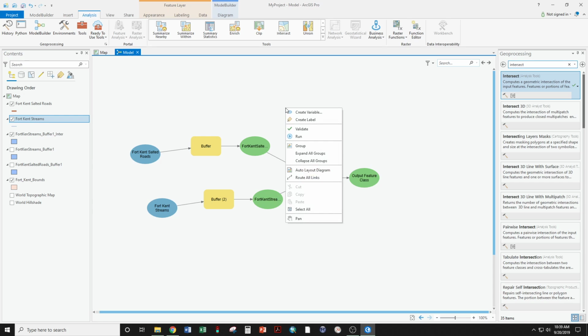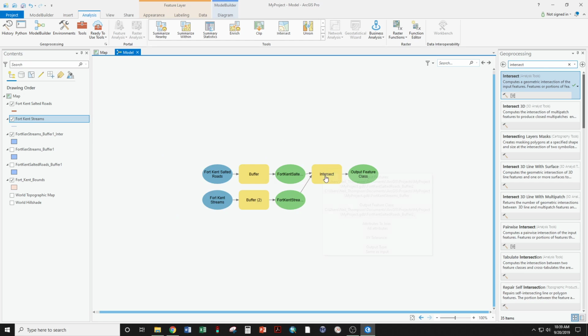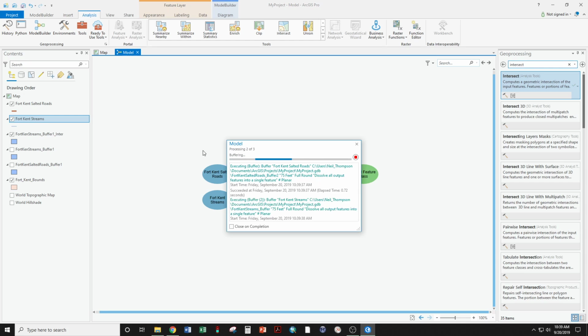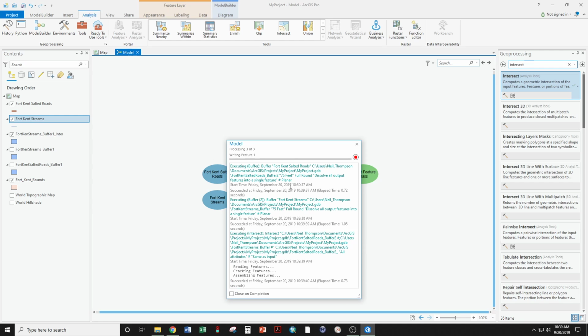Okay, so how do we run it? Right click. Well, let's first make it pretty, so auto layout. Good, that's consolidated that for us. Right click and run. Boom, boom, boom. Done. Close on completion.